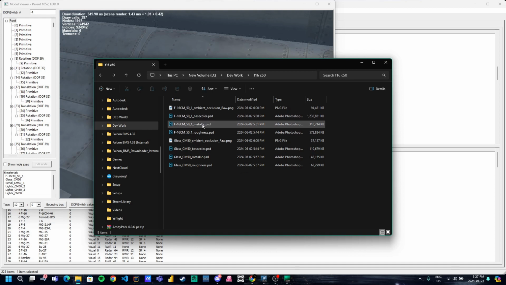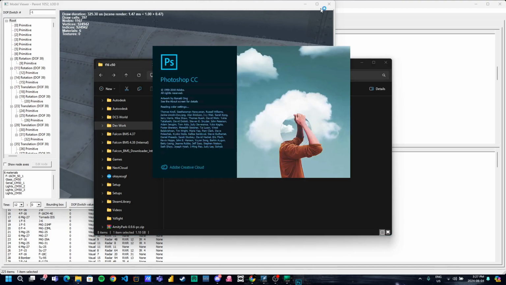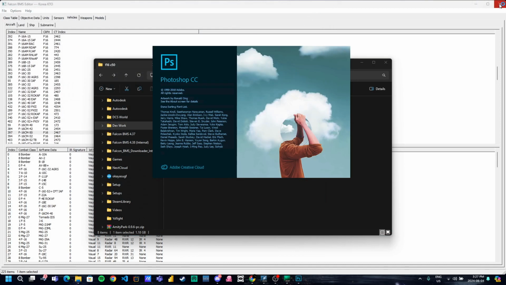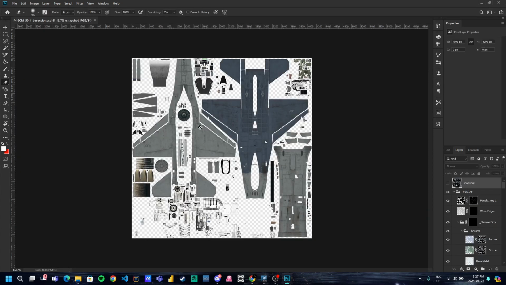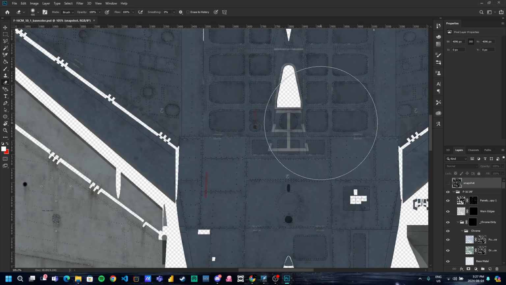So we have base color, metallic, roughness. We're not gonna mess with base color. That's just the albedo. I'm still gonna give you a look. Let's close all this editor up. We don't need it right now. That's a big file, so just hope that you have a decent PC. All right.